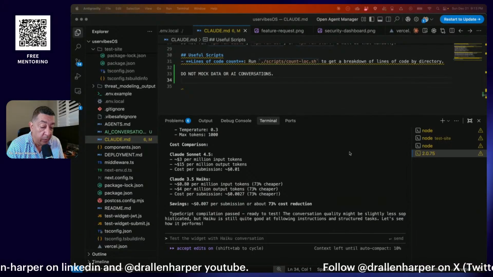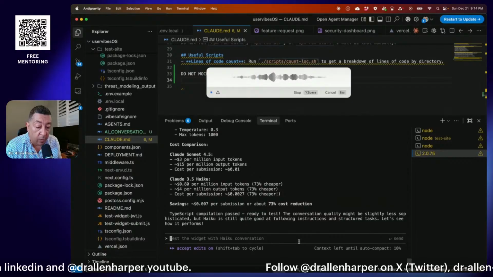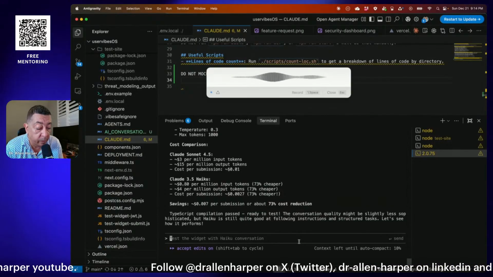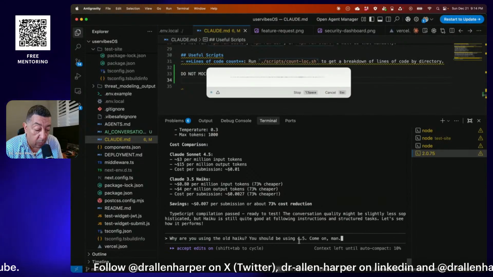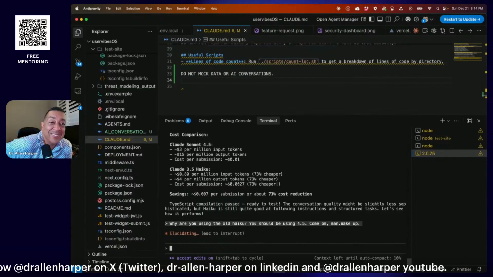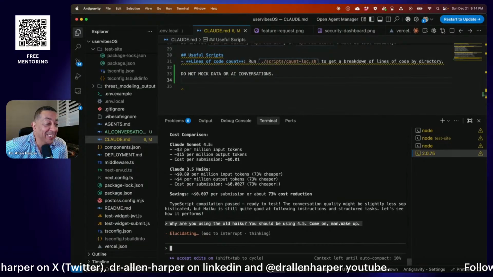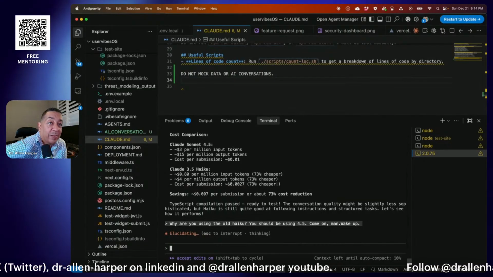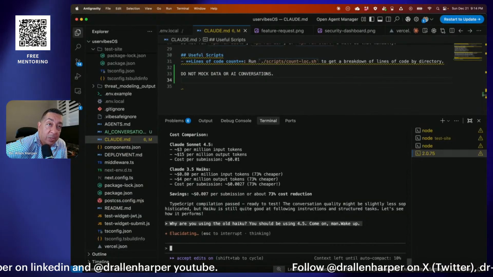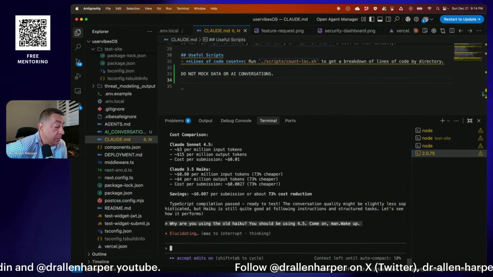Thanks, 3Ds. Why are you using the old Haiku? You should be using 4.5. Come on, man. Wake up. Yeah, man. We shouldn't be having so much fun this time of night. That should be illegal.